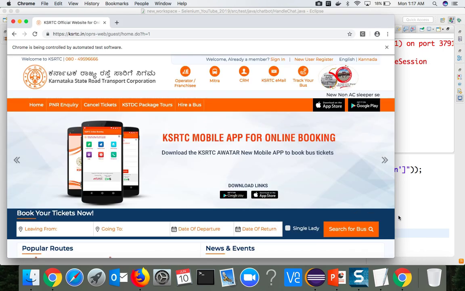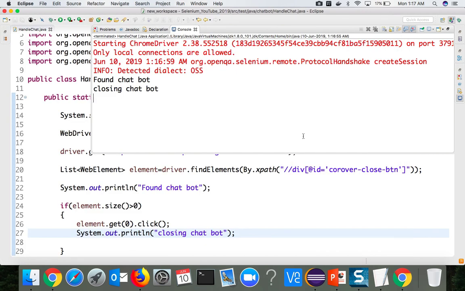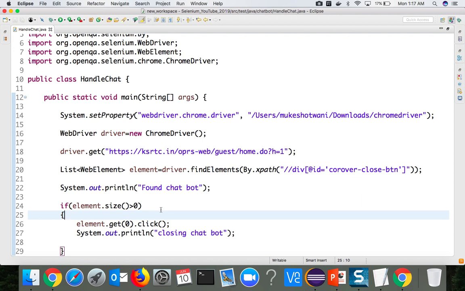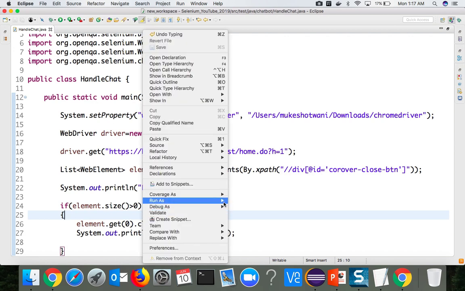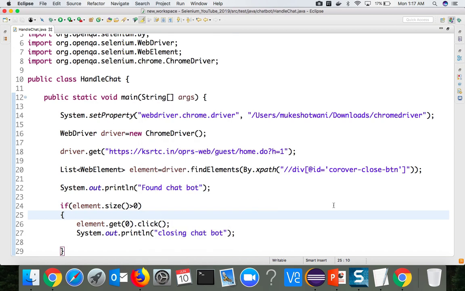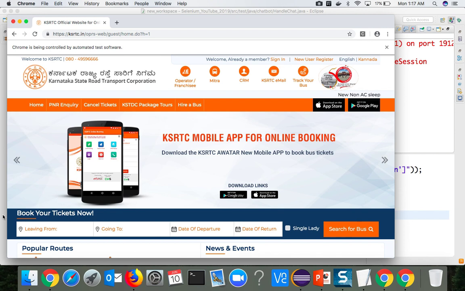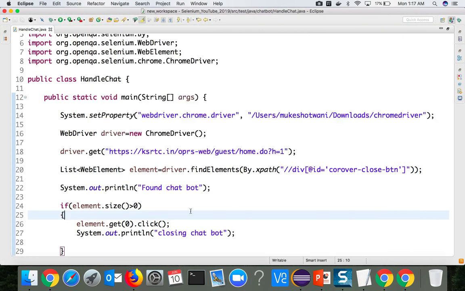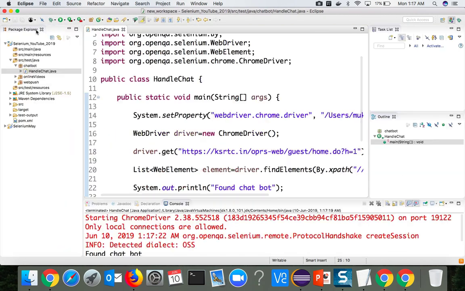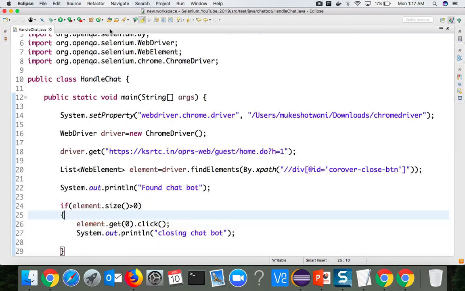Okay, did you notice it came immediately and it clicked, right? Because it is very fast. As soon as that chatbot came, it clicked on it and it crossed. If you want to see it once, just notice that chatbot will come, but it will close immediately on the right hand side. Right? So this is one option or the one approach when you have very straightforward chatbots.